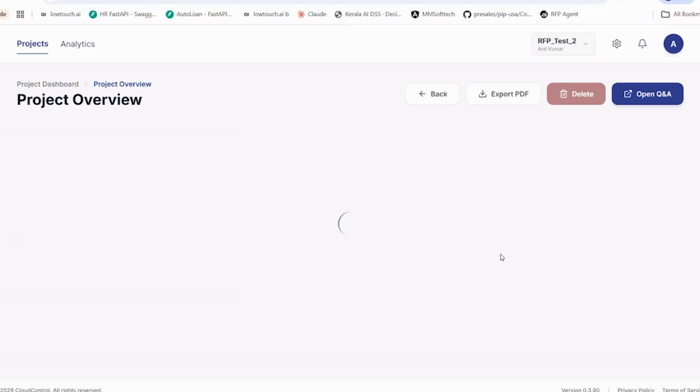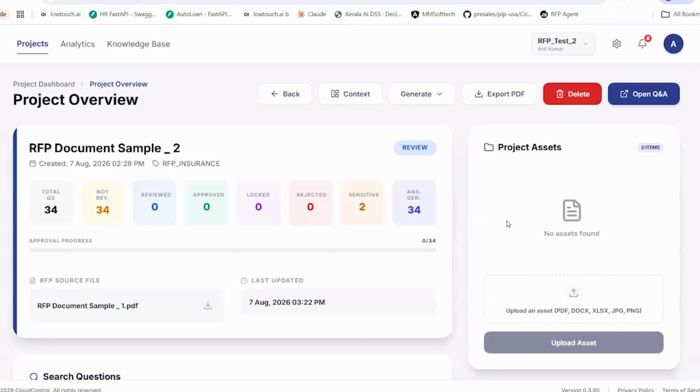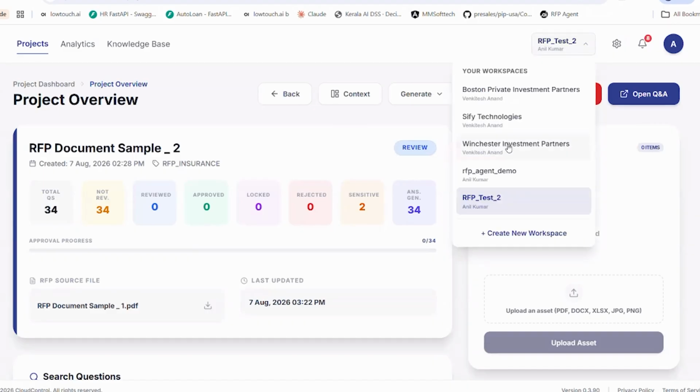MFA is supported for logins. So let me start with the different workspaces. We did multiple tests with the different workspaces. So the first step in the process is going and creating a workspace.